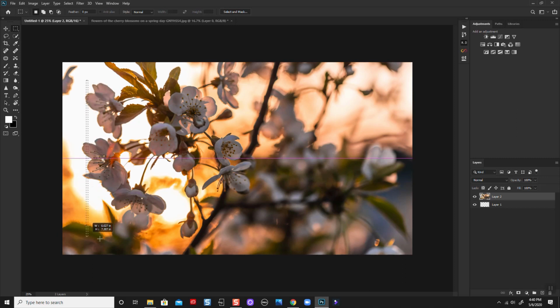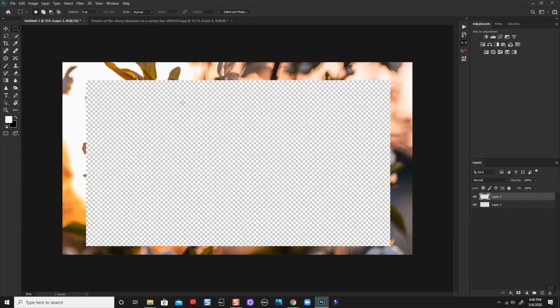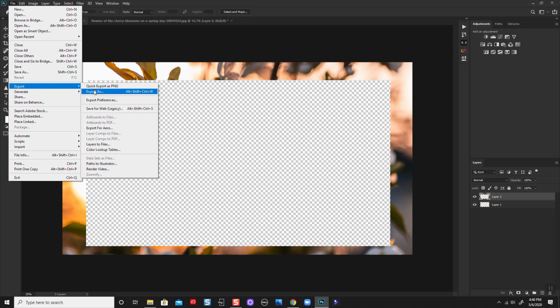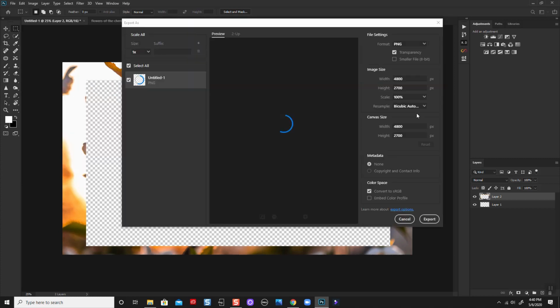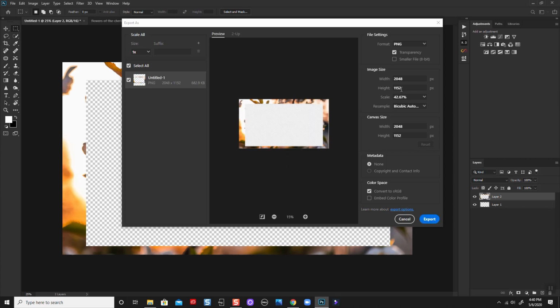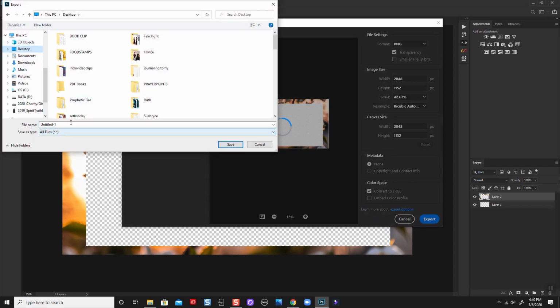So after I do that, I see I've outlined my border. Then I hit edit, cut, and now I have a transparent layer with a border, and then I hit file, export as, and I always do 2048 pixels, and then it automatically computes the height for me, and I do a PNG and I keep transparency selected, and I hit export, and I'm gonna do desktop.